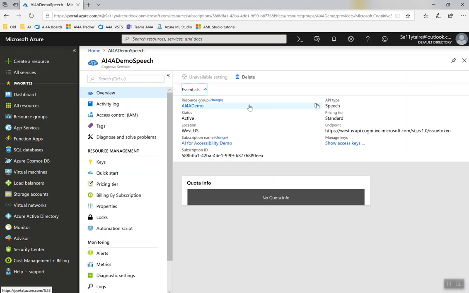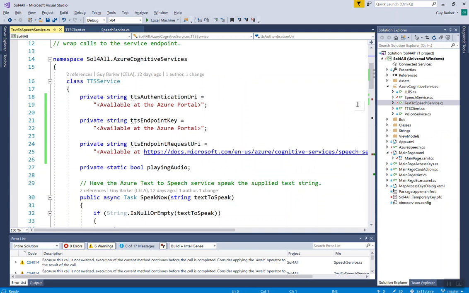Okay, now the first thing I'm going to need is the endpoint for my app to actually perform the authentication. So I'm going to copy that endpoint to the clipboard, and then I'm going to switch back to my app and paste in this endpoint for the authentication.